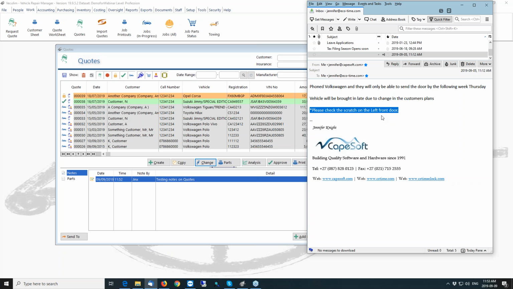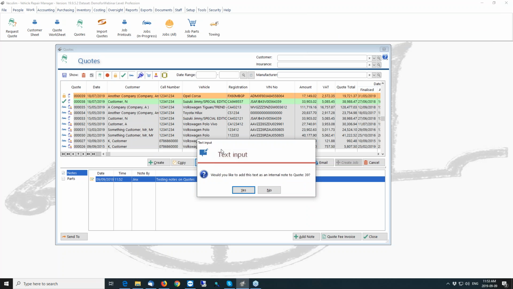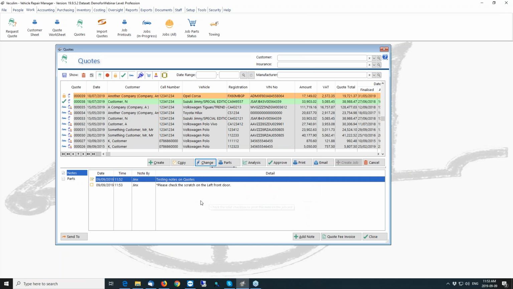Any correspondence that you could have had with a client, that you wrote to them or they wrote back to you, so anything that you want to get from your email onto the Veculim system, you can simply drag and drop. So we're highlighting the section that we would like to take over. And I simply click and I drop it here. Veculim is going to ask you if you would like to add this text as an internal note. I'm going to say yes, and there it's taken that specific section over to my Veculim system.